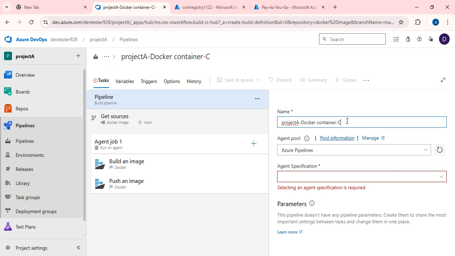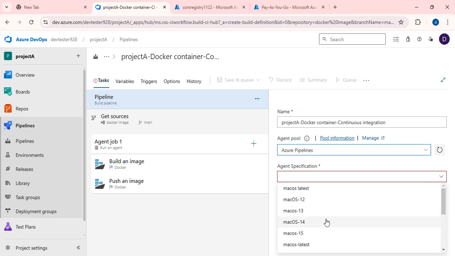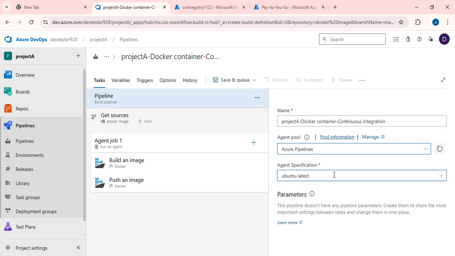Continuous integration. CI is nothing but continuous integration. Anything you can set. Okay, continuous integration. What is the agent pool? It's Azure Pipelines only. What is the agent specification? I am selecting Ubuntu latest because these are Docker containers. With the help of Ubuntu latest only, the pipeline will be created.